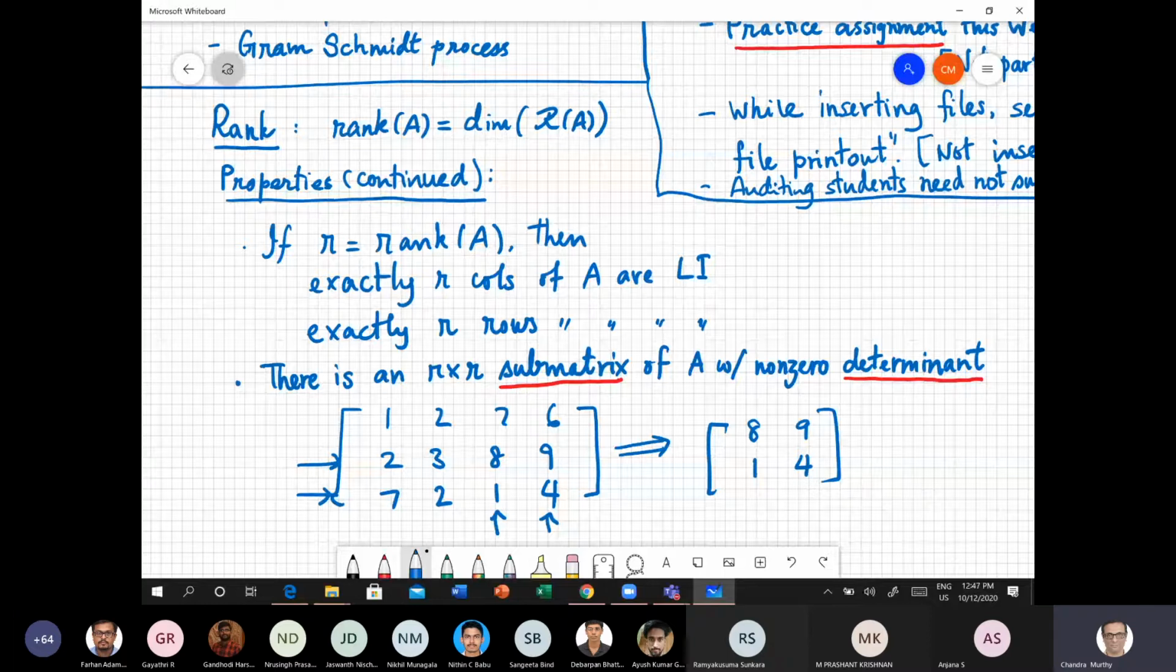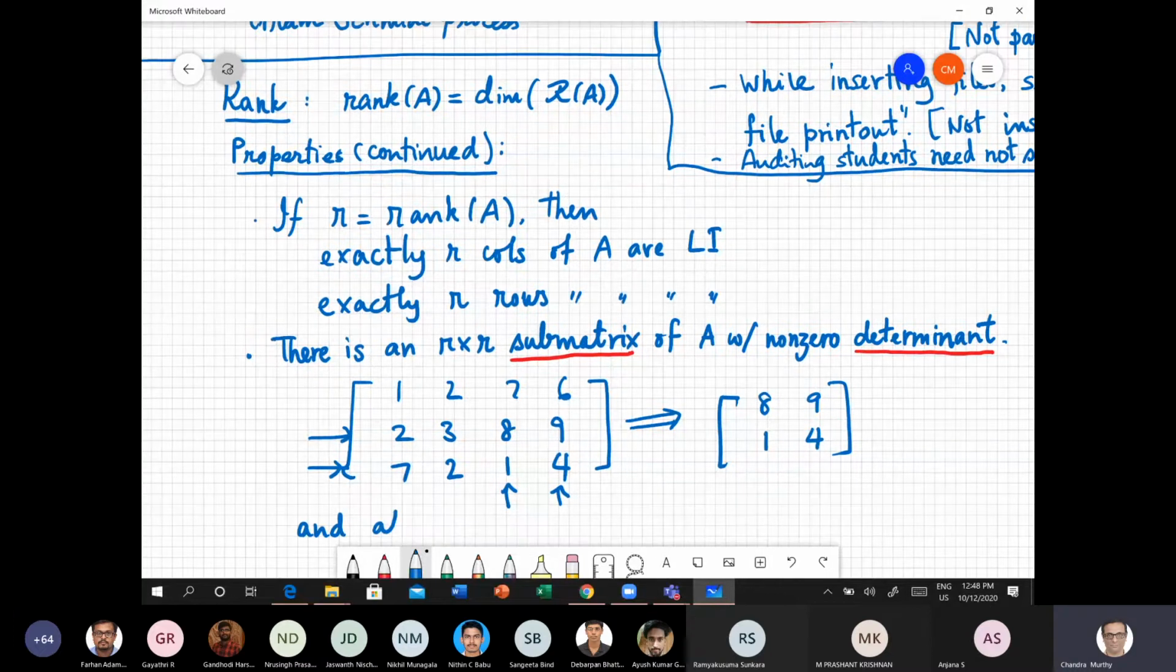So there is an R cross R submatrix of A with non-zero determinant, and determinant is something that I have not defined yet. You might remember it from your undergraduate program, but we will also study it in more detail later in the course. But more importantly, all R plus 1 cross R plus 1 submatrices have zero determinant.